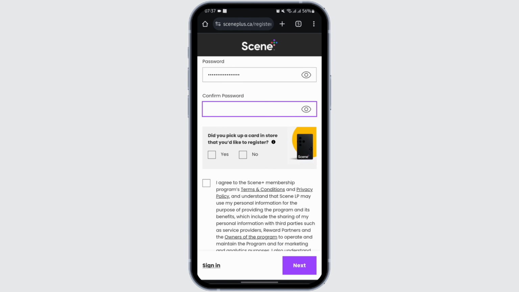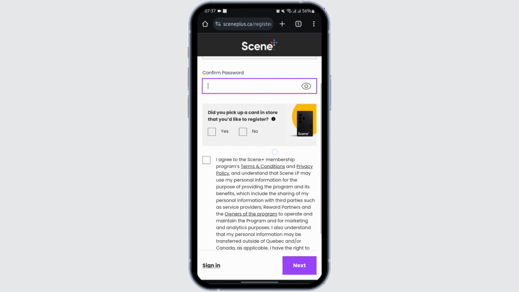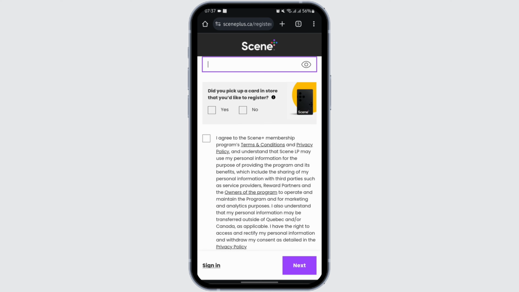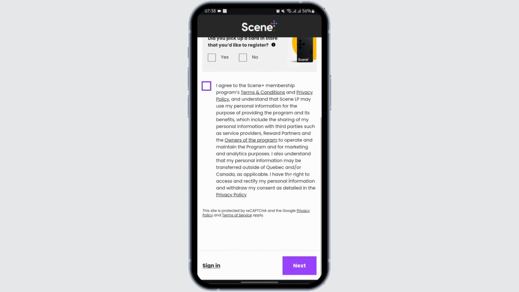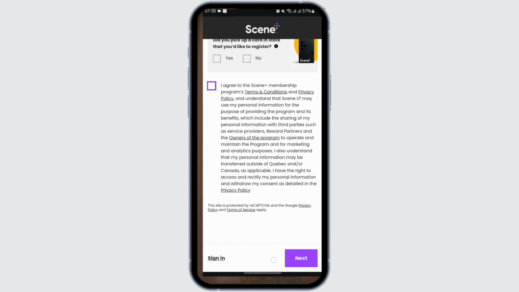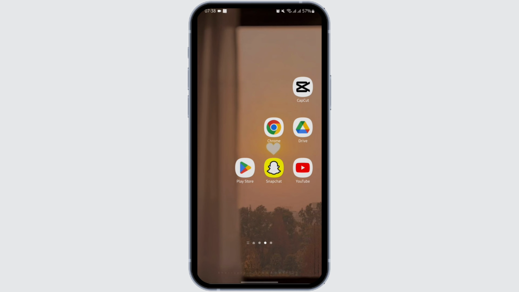Now, if you would like to pick up a card in store and would like to register, check the box that says yes. Lastly, check the box that says I agree to all these terms and conditions and tap on next. Just like so, follow the on-screen prompts on the next page to create yourself a Scene Plus account. And that is how you can do it.